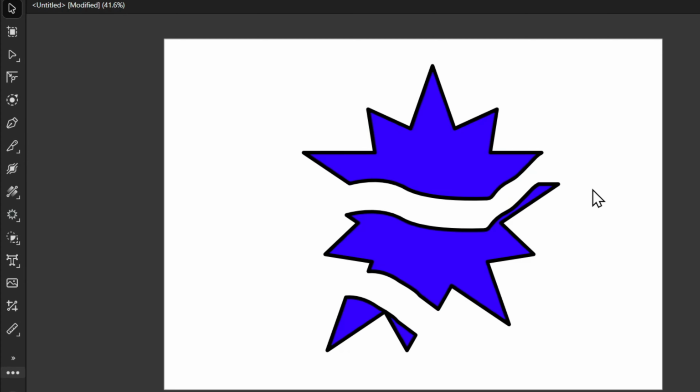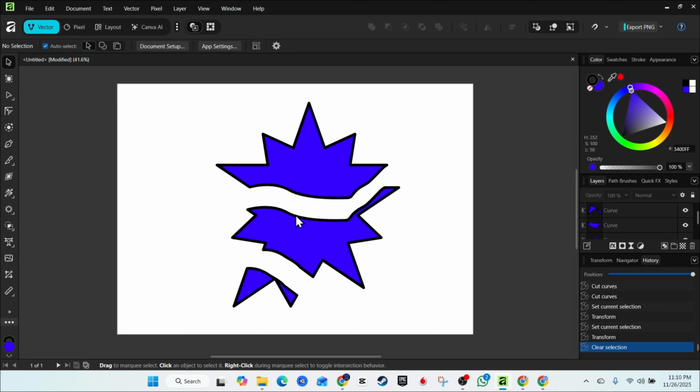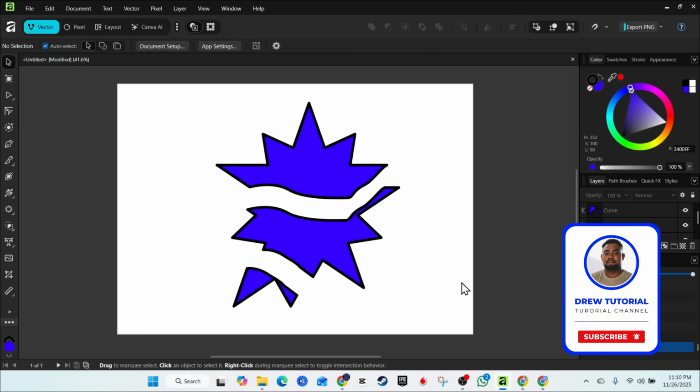And that's pretty much all there is to it, guys. So that's how you go ahead and use the knife tool in Affinity. Very easy and very simple.